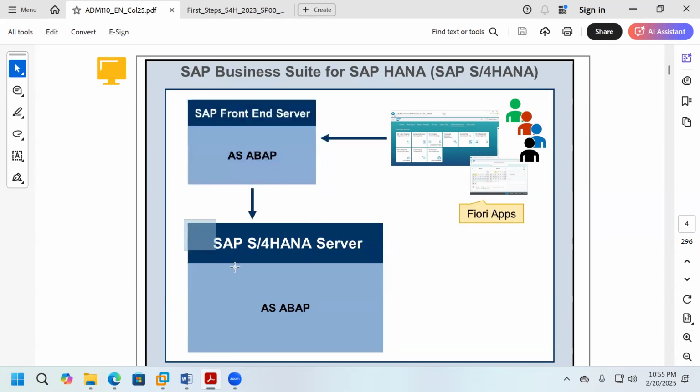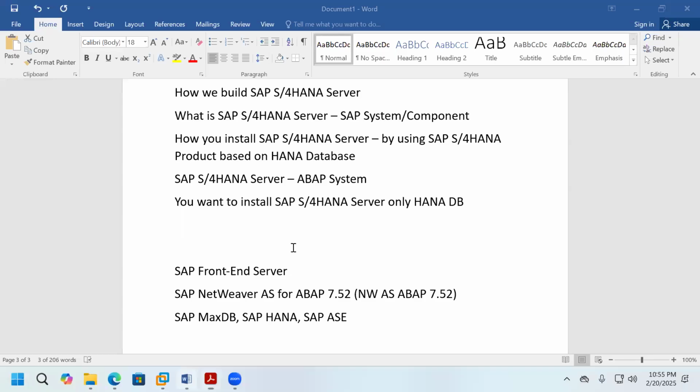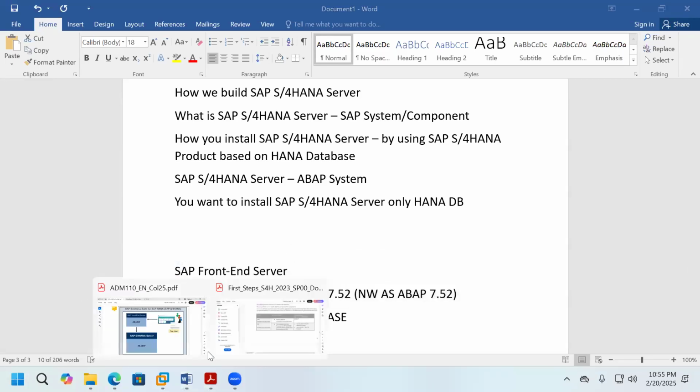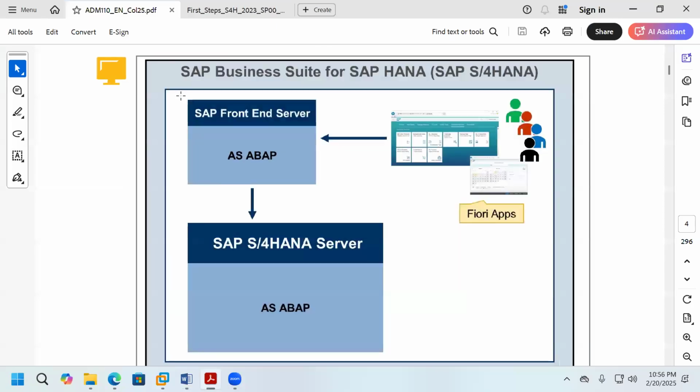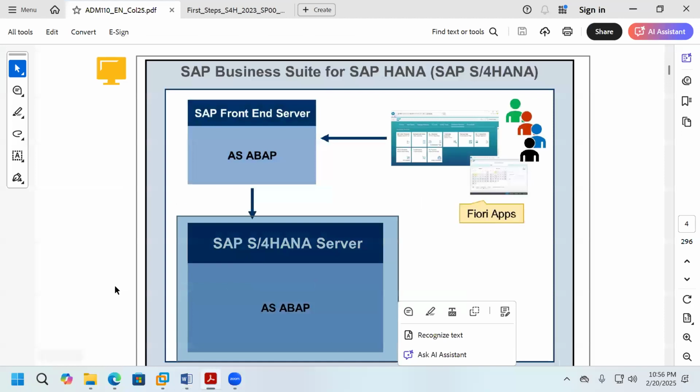Now in this system, I installed the SAP S/4HANA software by using the HANA database. SAP S/4HANA is an ABAP system, and this front-end server is also NetWeaver AS ABAP. By name they say NetWeaver AS ABAP, but it is an ABAP system only. Now there are two systems: one is the front-end server and the other is the SAP S/4HANA server.